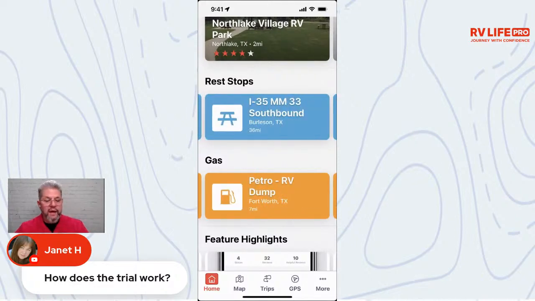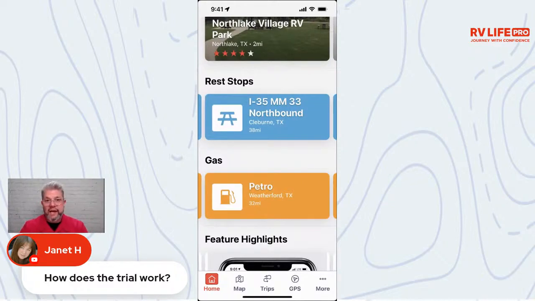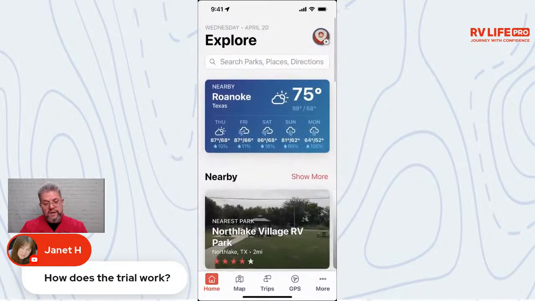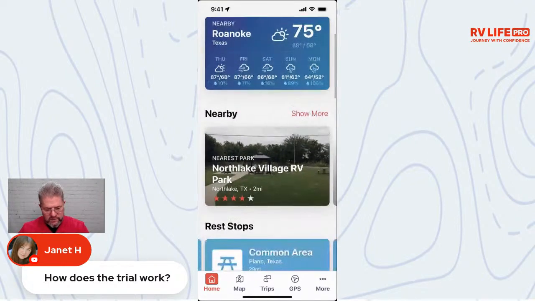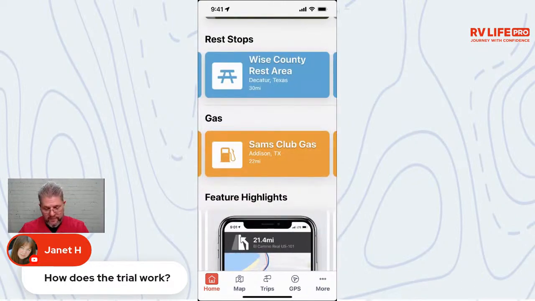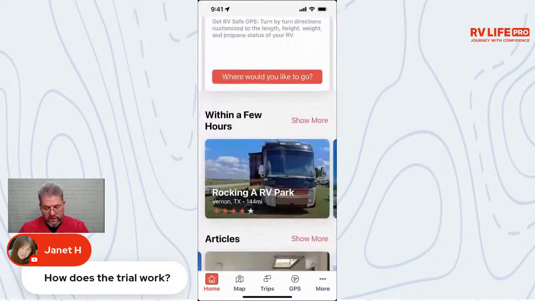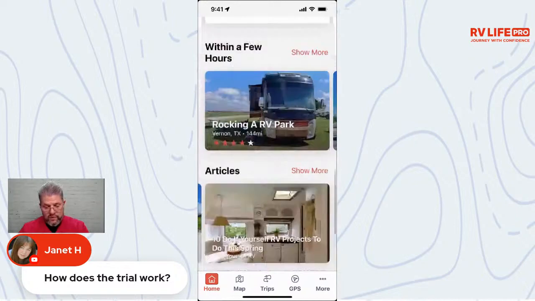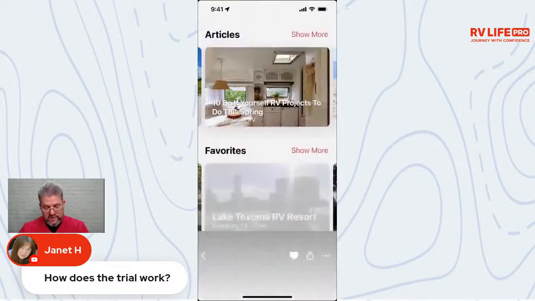As far as the mobile app, we touched on it pretty heavily last week, but this week again, your home screen. First of all, your phone is going to determine where you are based on the GPS of your phone, and it's going to show you what the weather in that area is. It will show you campgrounds that are nearby, rest areas and fuel stops that are nearby. And then we're going to go a little farther away. Here's a campground that's a little farther away. Of course, we have loads of our articles and favorites and things like that.